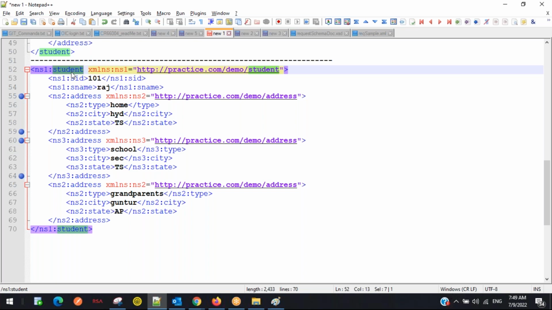Step number two, it will check, do we have a qualifier? Sir. Yes, NS1. We have a qualifier called NS1. Step number three, parser will check, do we have a namespace in the current element? What is the answer? Yes, sir. We have namespace in the current element.